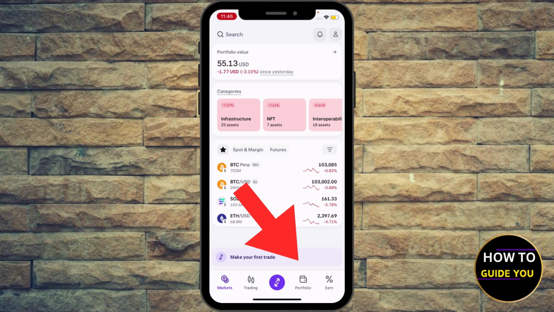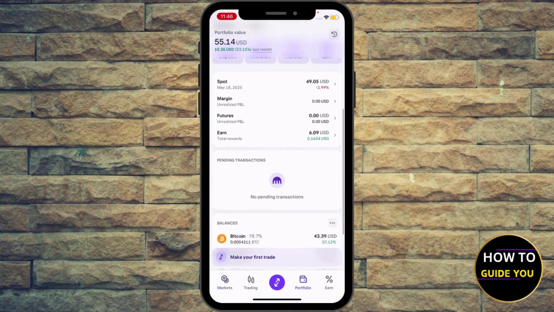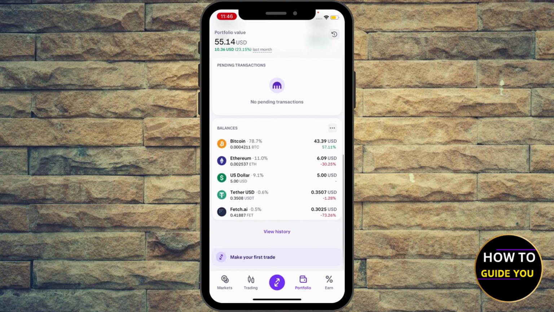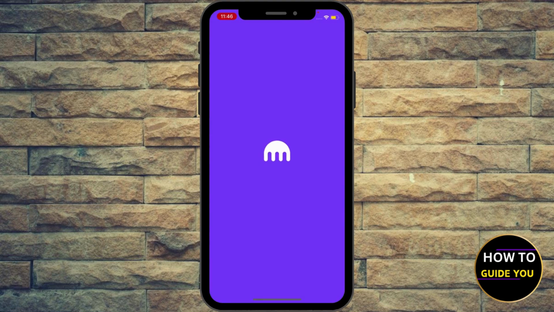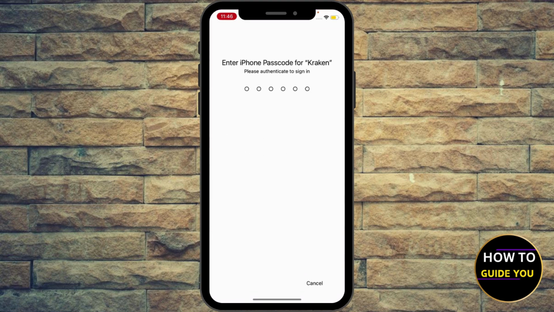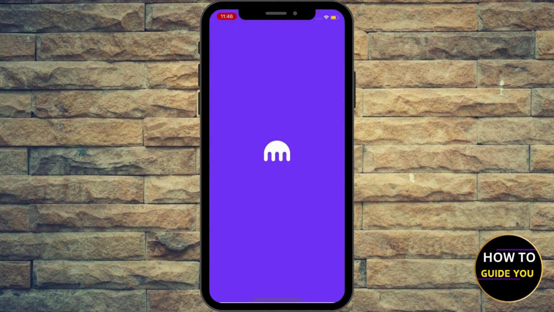So as you can see right here, if I click the portfolio at the bottom in Kraken Pro, you get to see the asset, right? And as you can see, you have right here the US dollar, which is the cash, right? And if I went to my Kraken Wallet, it will be the same thing. So I'm gonna show it to you.